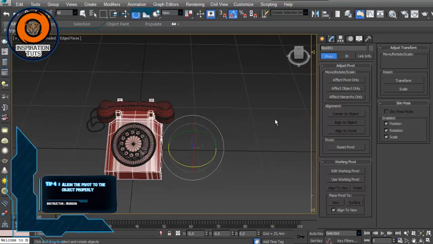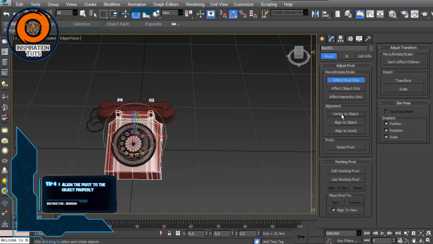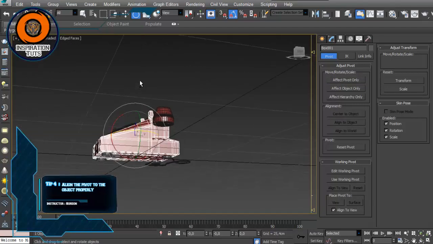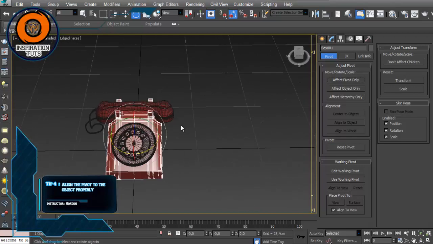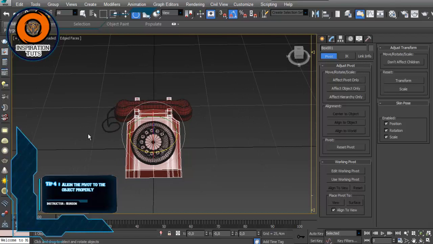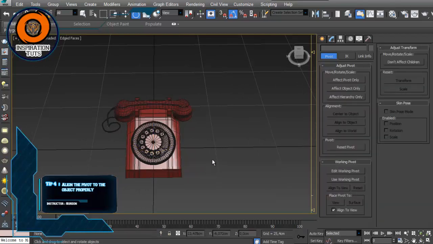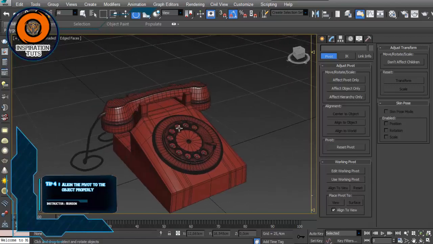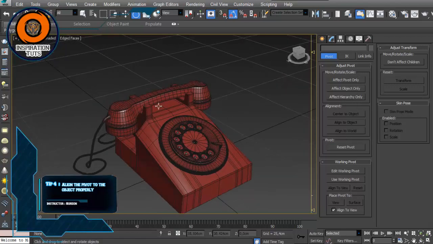So to fix this problem, we're gonna go to this hierarchy tab, hit affect pivot only, and center to object, bringing it back to the center, because this is extremely important. When we are done with it, it should work properly. Sometimes this happens because you detach objects from another object and it keeps the pivot of the original object. So when you try to work on it, it's gonna be problematic, and you're gonna have to bring it back to the center using this technique here.